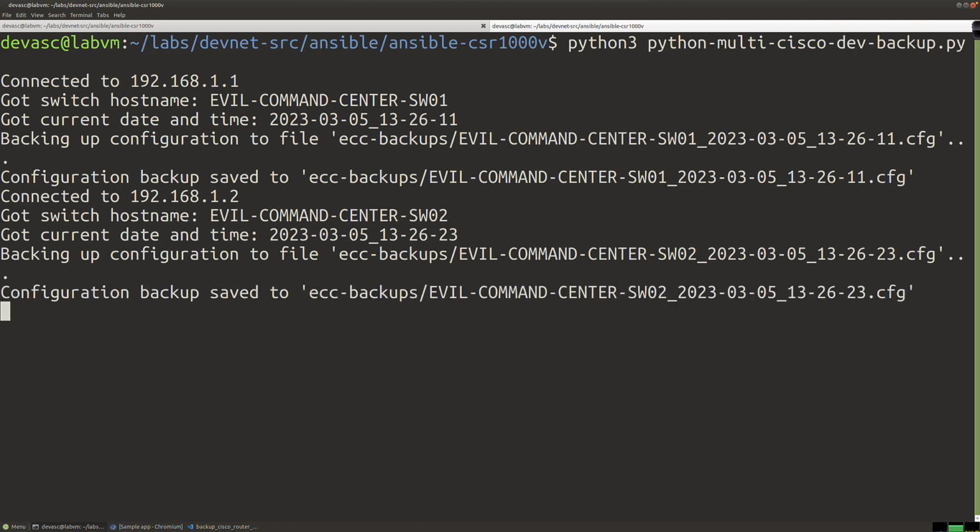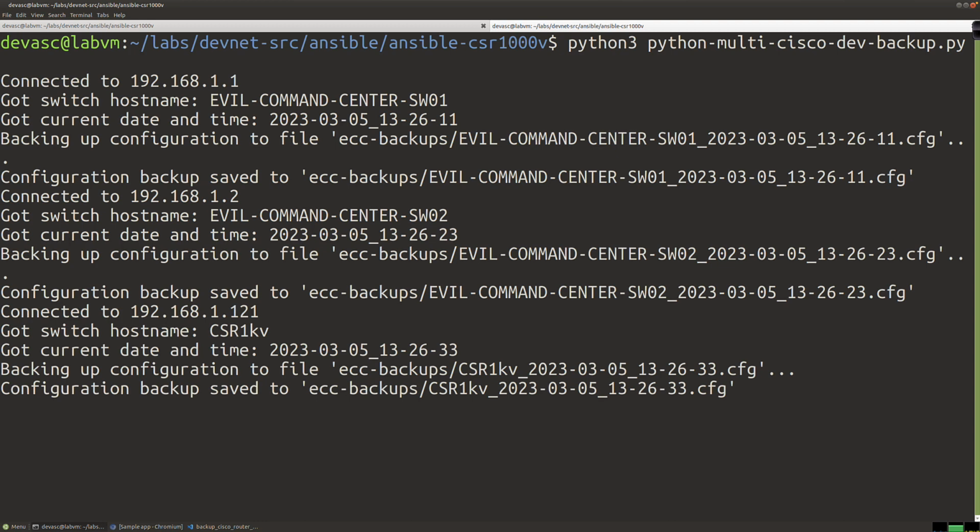So there we go. We've got device 192.168.1.1. We got 192.168.1.2. And now we should get 192.168.121. And there it is. That simple, right? The CSR 1KV. Okay, so that's the Python script.